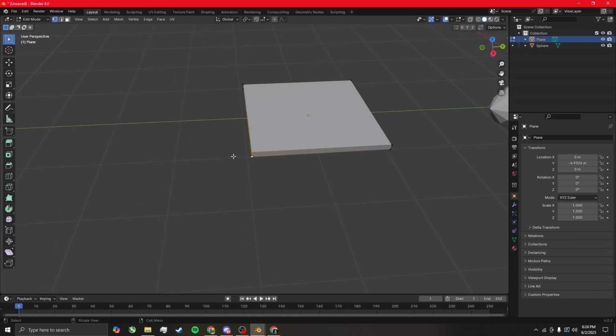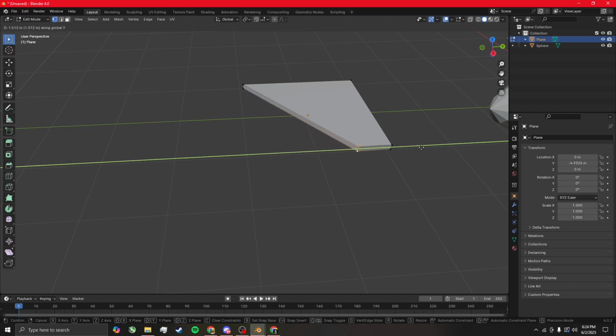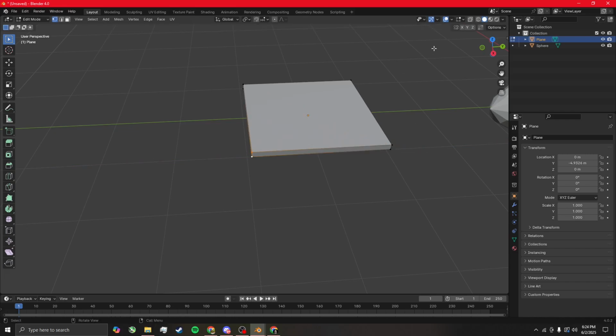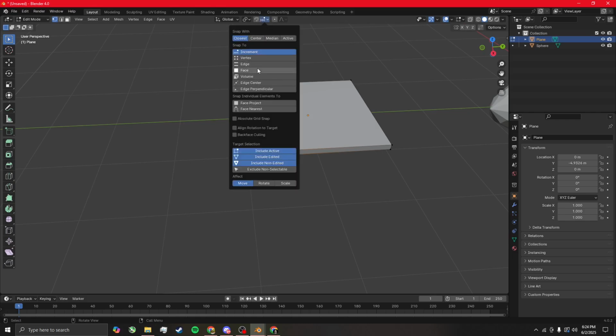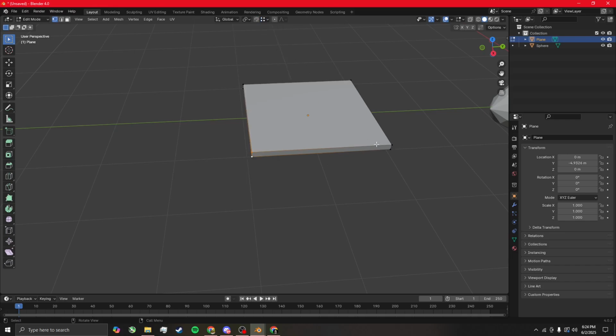I'm going to select these two, and I want to make it a triangle. And I want to glue these to this. So I can do that by, of course, I can lock it to the Y and get it as close as possible, but that's not really the best way to do it. Up here, you've got your magnet tool, or your snapping tool. You can snap to a bunch of different things. For this, we're using vertex snapping, because we're snapping these two vertices to these two.